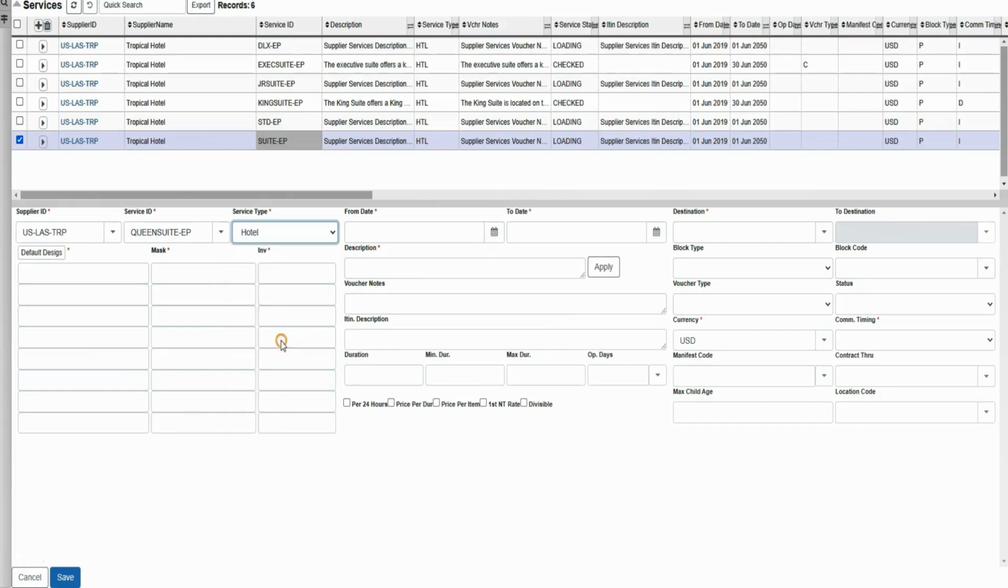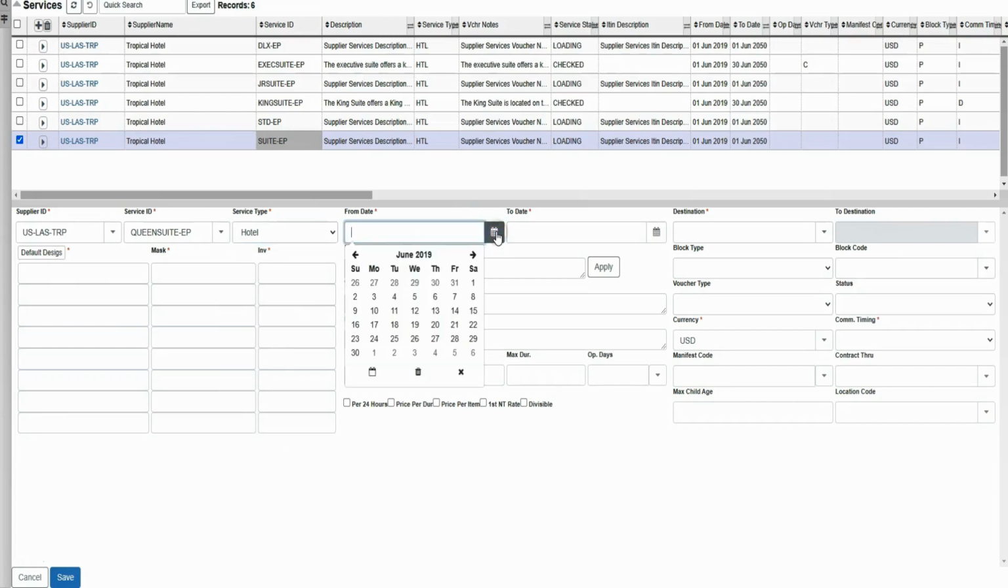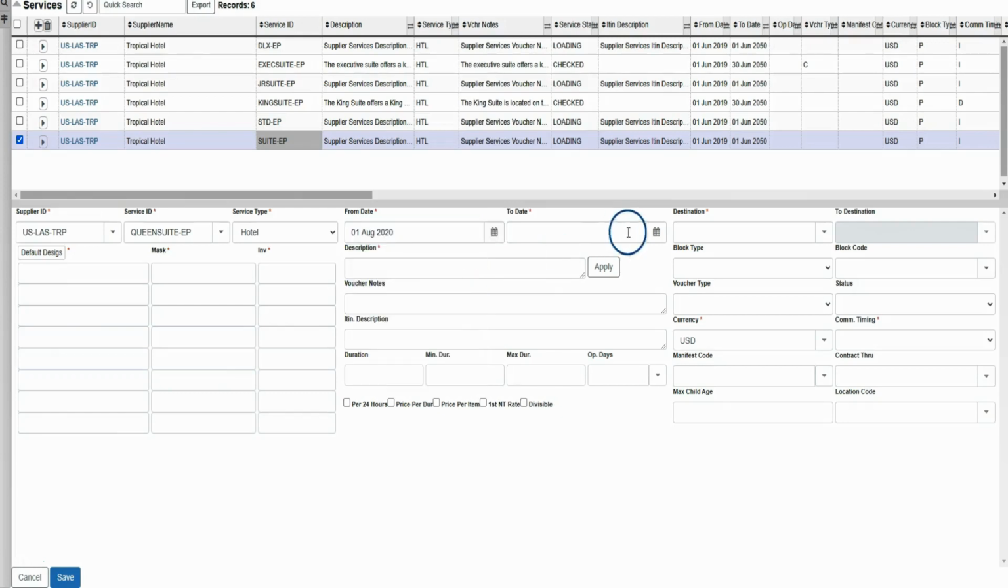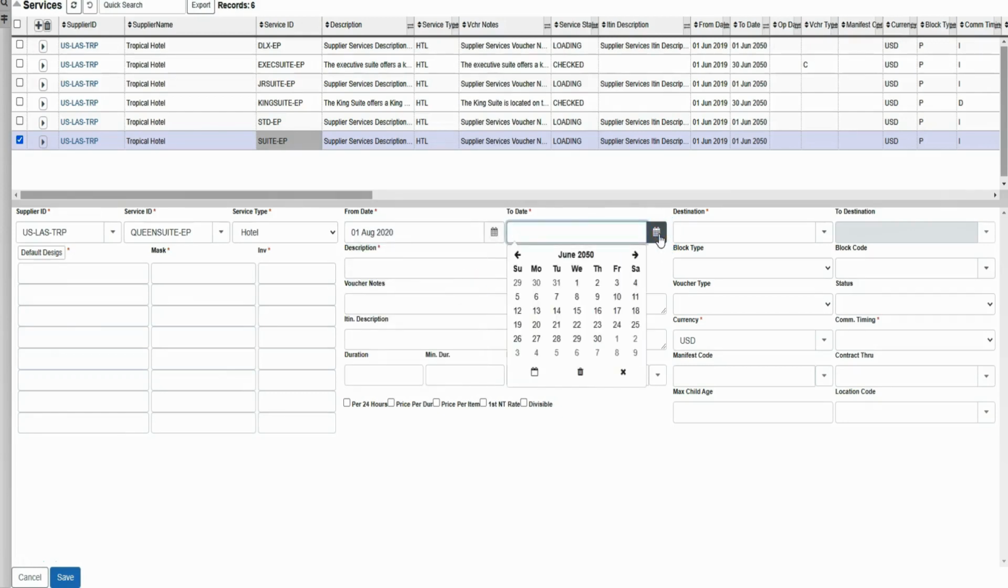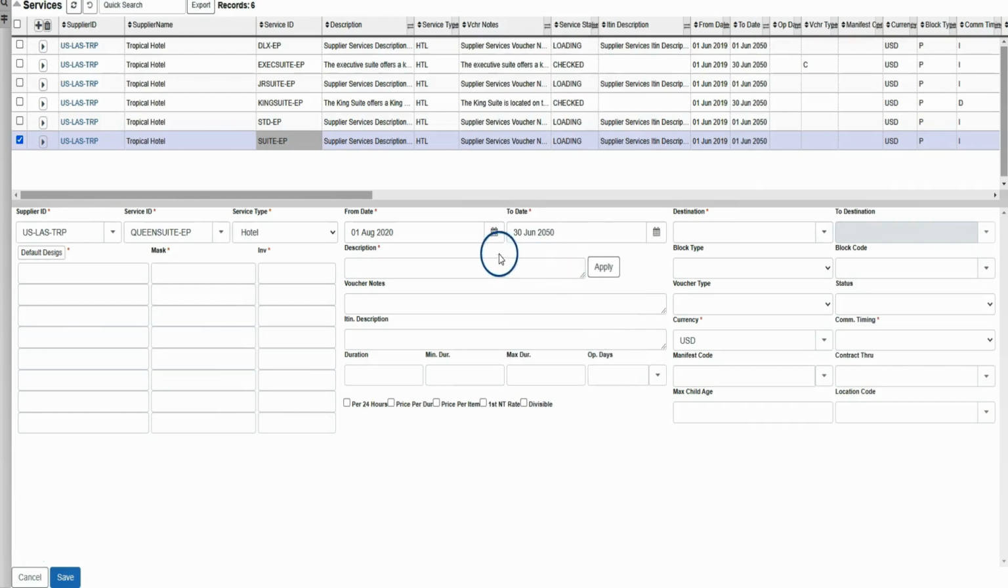Now your from and to dates are going to be the from and to dates that this service is going to be available for. For room categories, typically you'll do year over year. So this Queen Suite will typically be available from 2020 to 2021, 2021 to 2022. You usually will load that in a year span because contracts change and your negotiations change. But you can expand your from and to dates for a particular service type if you know that this one service, maybe it's a sightseeing tour, will be offered year over year.